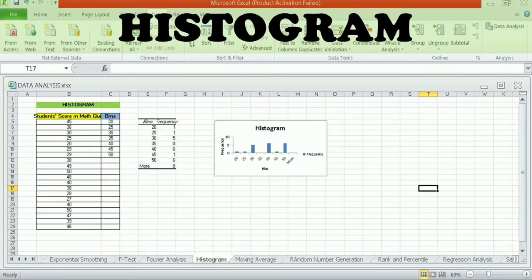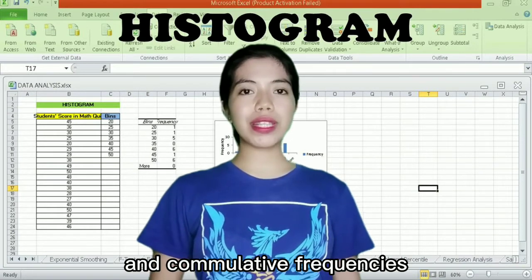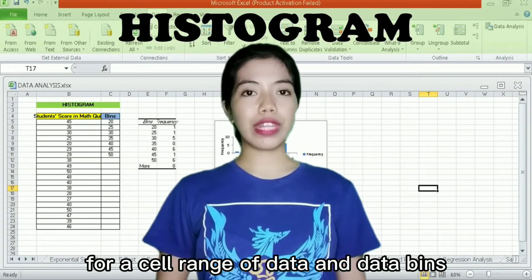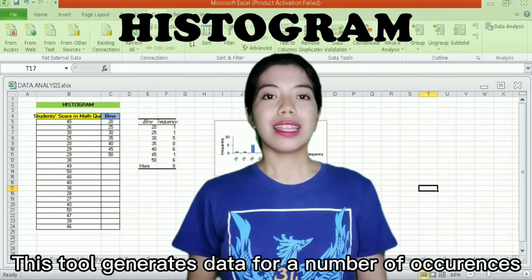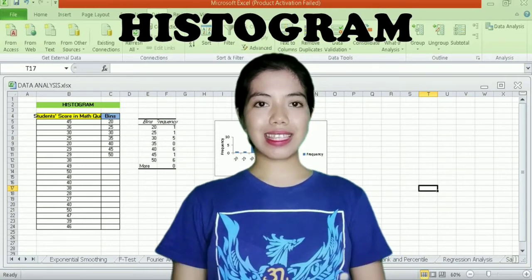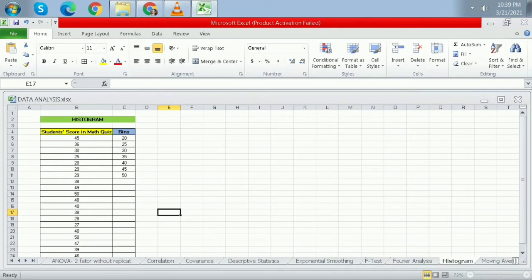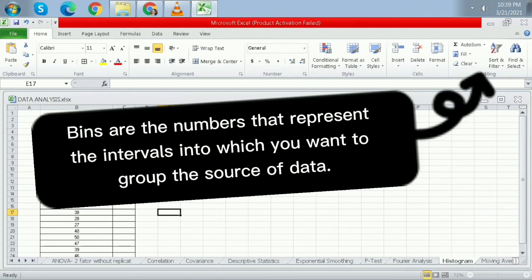Next, we have histogram. The histogram analysis tool calculates individual and cumulative frequencies for a cell range of data and data bins. This tool generates data for a number of occurrences of a value in a data set. Let's have an example. The first column is the students' scores in a math quiz, while the second column is the bins. Bins are important in performing histogram analysis. Bins are the numbers that represent the intervals into which you want to group the source data.